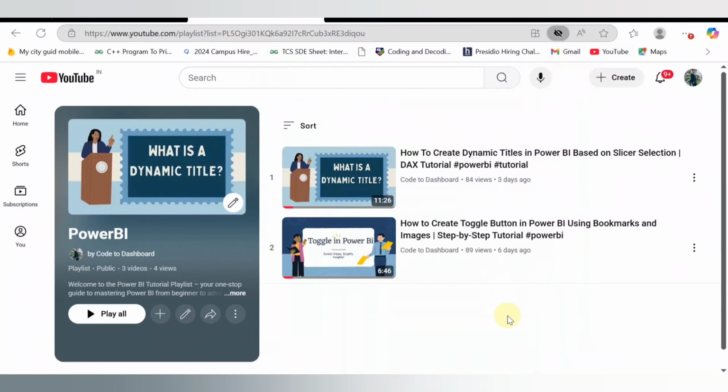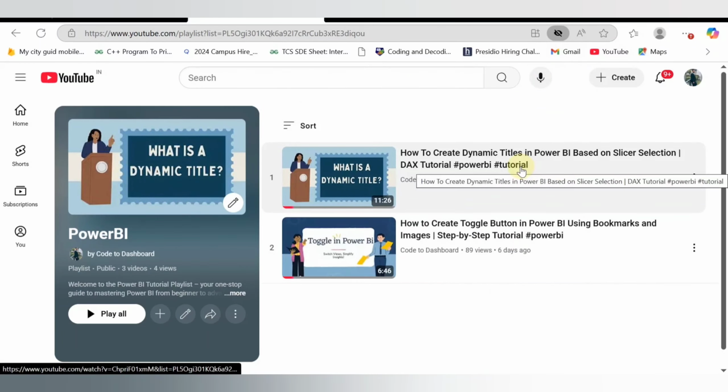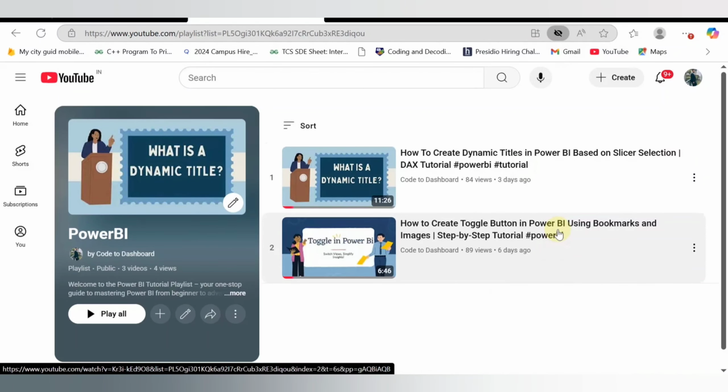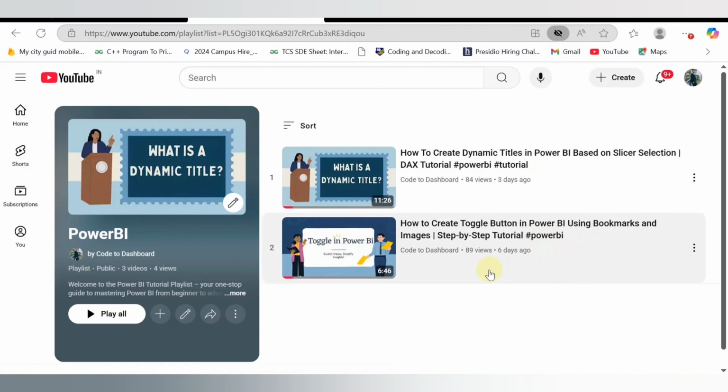Hey everyone, in our last two videos, we have used Bookmark in Power BI to create toggle buttons and add interactivity. But we haven't really paused to understand what exactly a bookmark is. So in this video, we are diving deep into bookmarks, what they are, why they are powerful, the different types, and how you can use them to build smarter and cleaner dashboards.